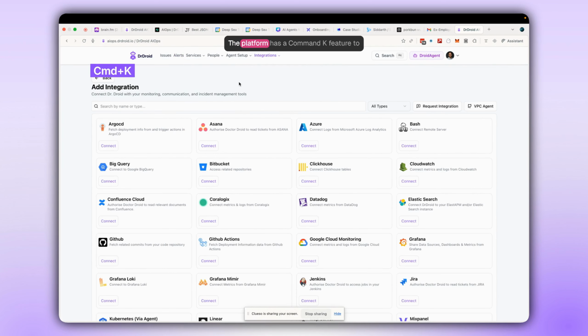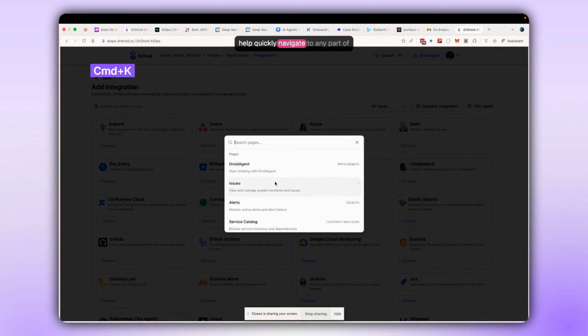The platform has a Command K feature to help quickly navigate to any part of the platform.